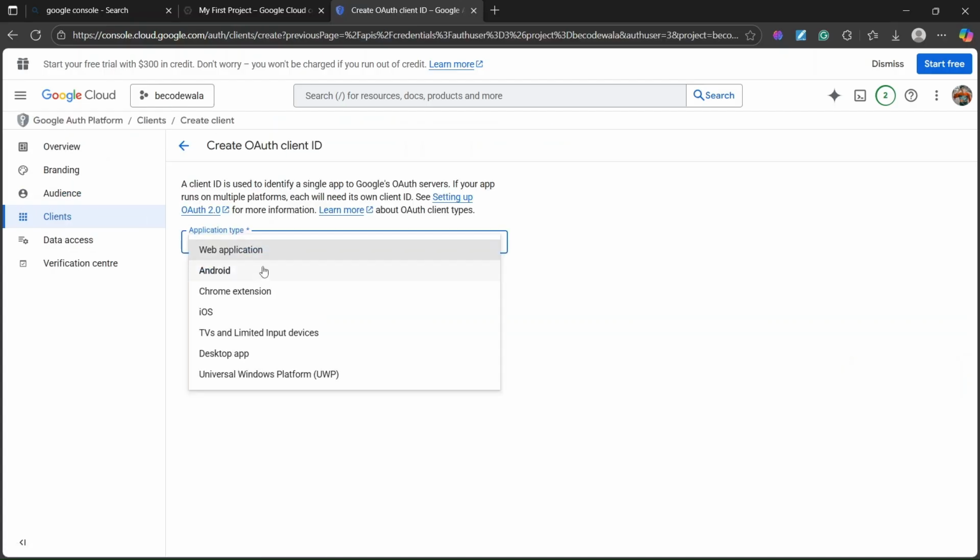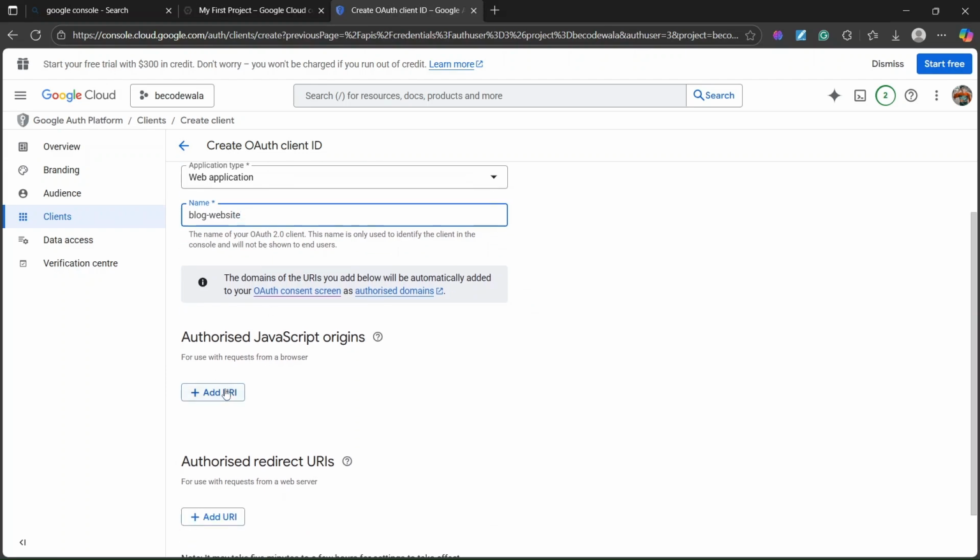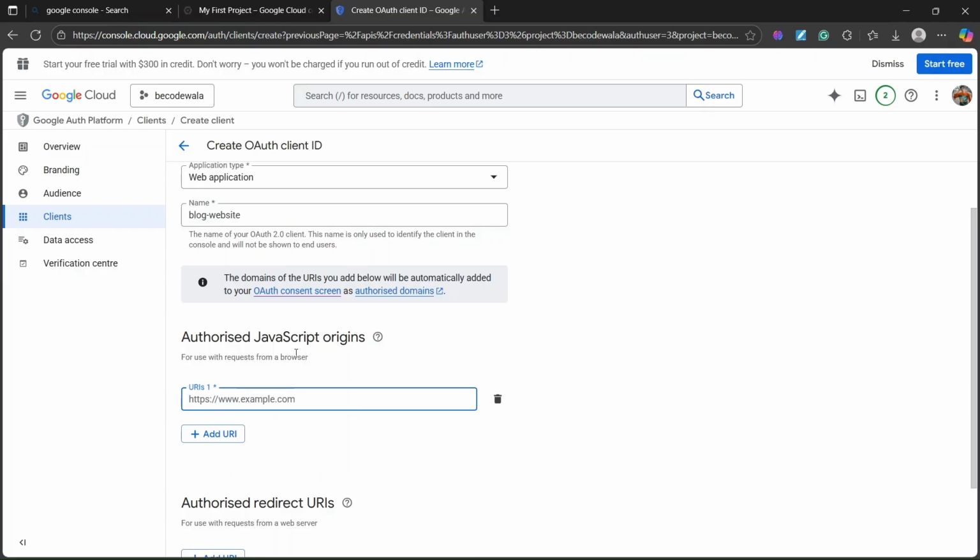Click on application type. I'm going to make a web application. You can select Android, Chrome extension, iOS if you are creating those. So many options are available. I am going to create my app, a blog website, so I'll write the blog website and my app name. Then here it will ask for the URI.